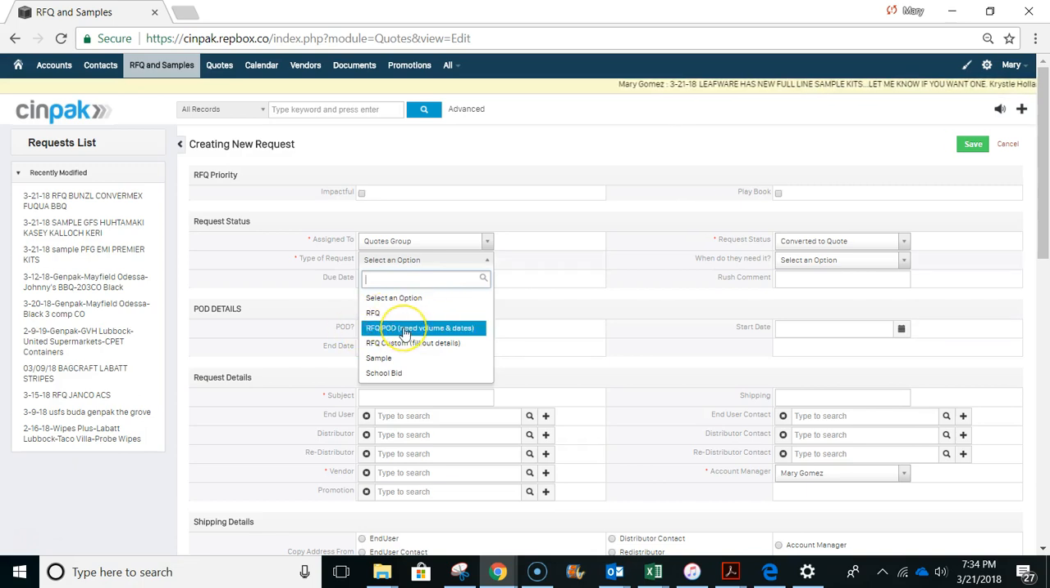But sometimes you need to have a contract, a POD. So you want to ask for a request for quote POD. In order to do this, you must have the volumes because a vendor will not give you special pricing unless you give him volume. So it's crucial. And you're going to have a beginning and an ending date on a contract. So request for quote POD is a contract. We need volumes and we need start and end dates.